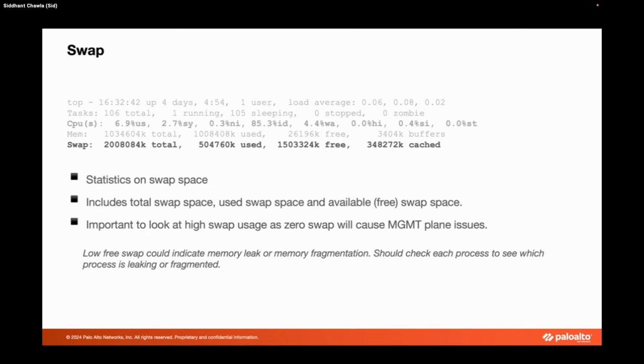Swap: statistics on swap space include total swap space, used swap space and available swap space. It is important to look at high swap usage, as zero free swap will cause management plane issues. Your management plane may not be responding at that time when you have heavy swap usage. Low free swap could indicate memory leak or memory fragmentation. In that case, you can take out the TSF, upload the TSF to the TAC case, and we'll verify why there's a memory leak on the device.